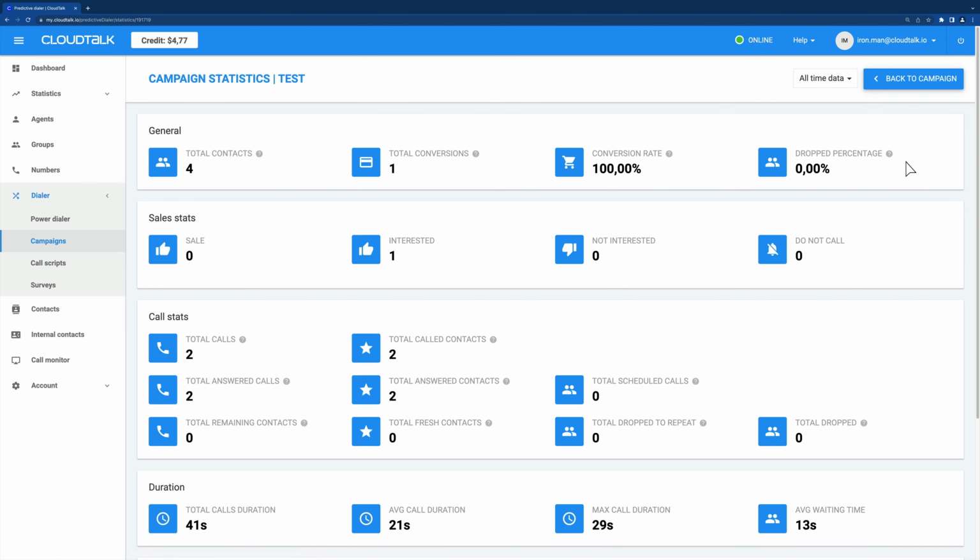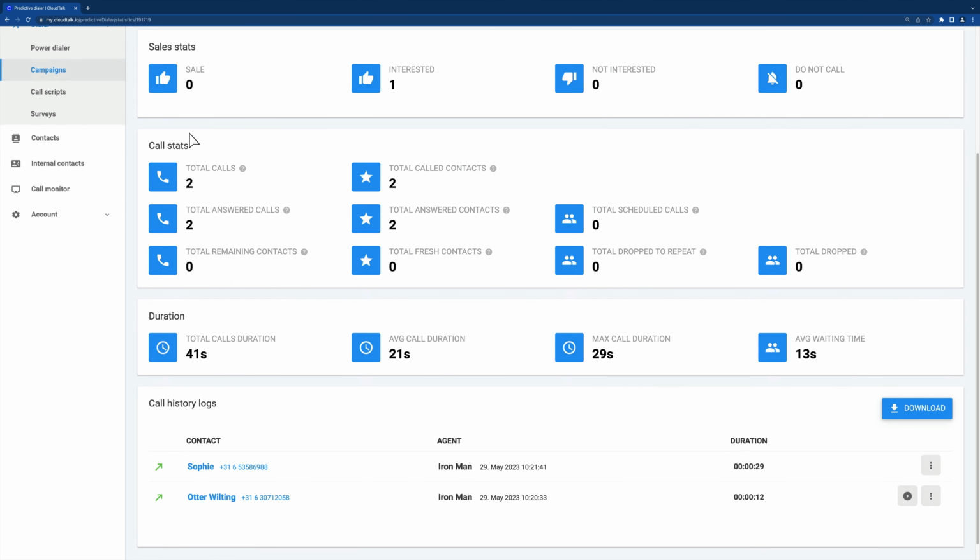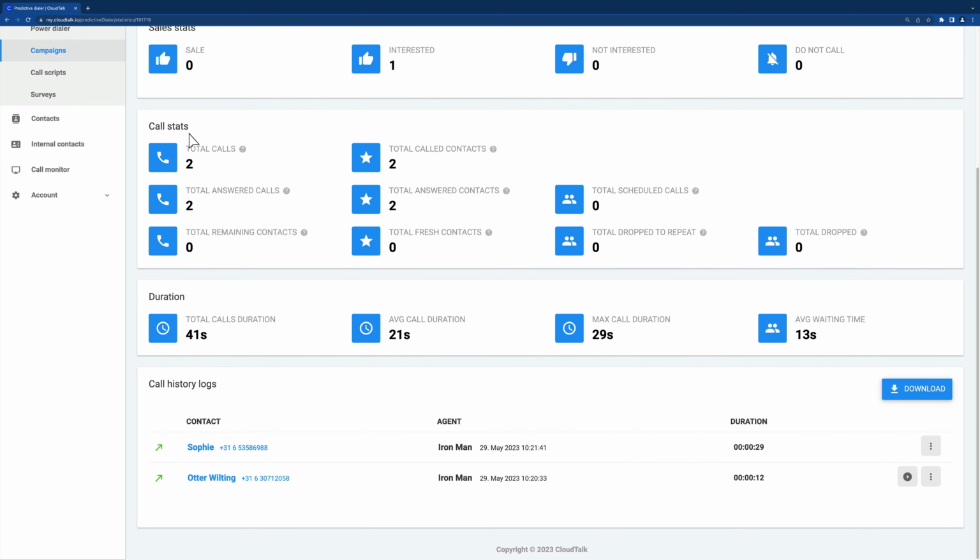The General section measures the overall effectiveness of your campaign by looking at the number of reached contacts, the conversion rate, and the percentage of dropped calls. The next category, Sales Statistics, gives you a comparison of call success. In the Call Stats category, you can see a detailed status breakdown of your campaign calls. Finally, the Duration category shows details about call length. To find an explanation of what each metric means, simply hover your cursor over the small question mark icon.